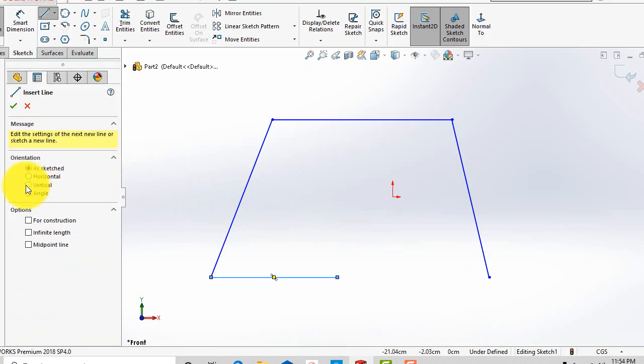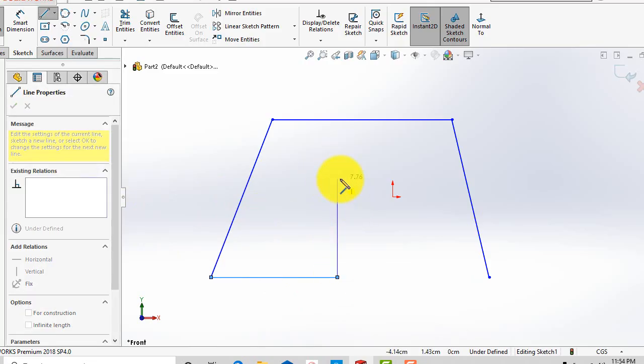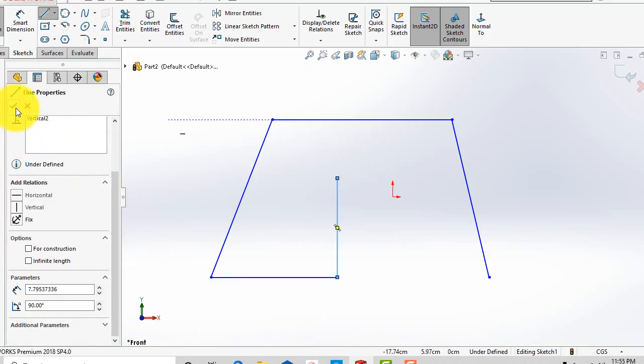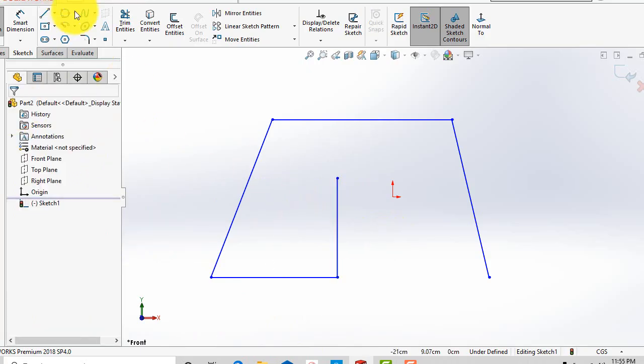For vertical, this option forces you to draw only vertical lines. You can see here that a vertical relation automatically appears in the existing relations box. I simply click OK. I can go to another option, center line.